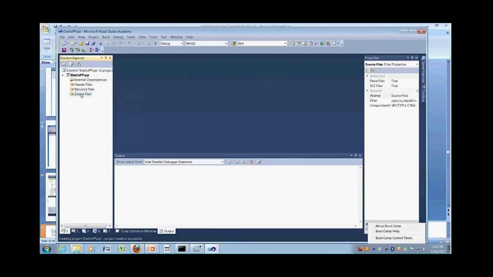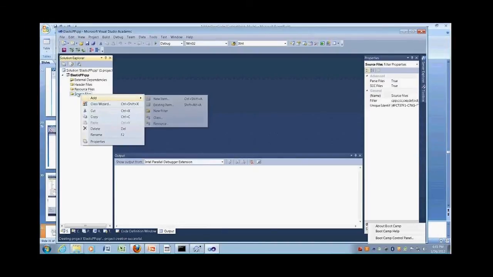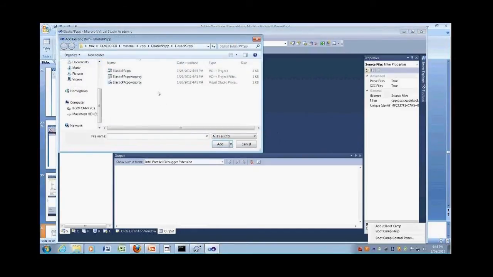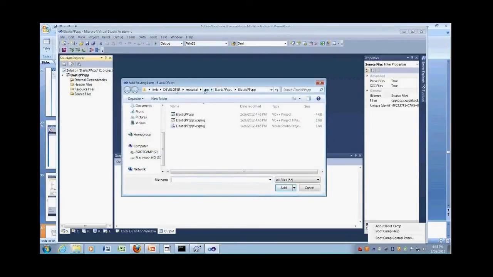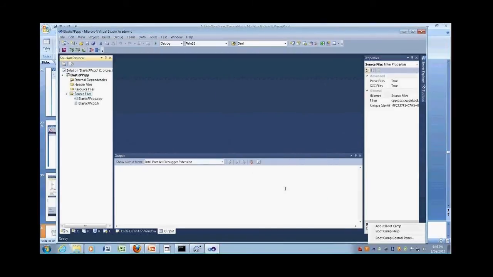The first thing I want to do is add the source files into this. So I'm going to right-click on source files, add existing item. We have these files that already exist. These files are in this developer materials CPP directory, so I'm going to click up here to go there. I'm just going to select the two files that I want and hit add to add them into the project. So I've now added the files to the project.